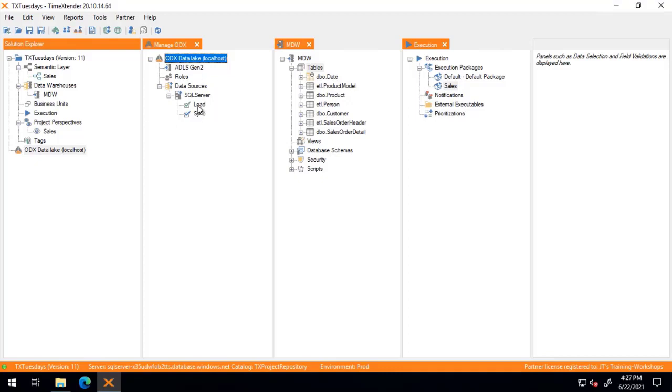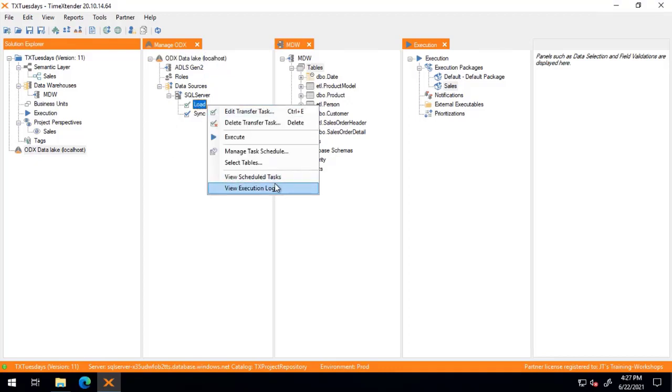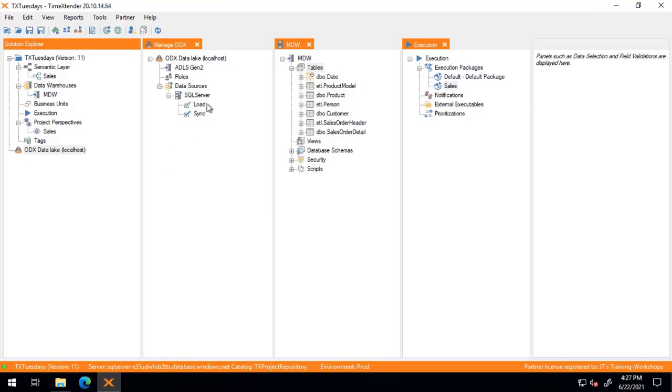So we have our ODX loads. We can go in here, we can view the execution log. We can kind of see where that's at. We can also see in here, it'll say running, and then it'll say completed when it's done. That's, of course, if you have the UI open.